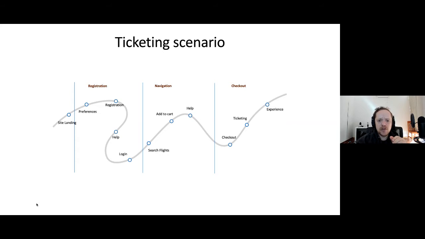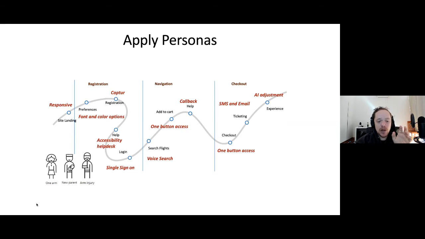Let's take our persona spectrums and apply them to a ticketing scenario to buy a ticket online for an airflight. Not the best example in the COVID climate, but this worked when I did the previous presentation. So we've got our persona spectrums, the one arm, new parent, and arm injury, and now we can superimpose it on the registration, navigation, and checkout process, and a basic process now becomes innovative. We have responsive design, captures for registration, accessibility help desk, login, single sign-on, callback help, one button access, voice search, checkout, SMS and email, one button access, and then right at the end we have AI adjustment, because we learn from diversity.